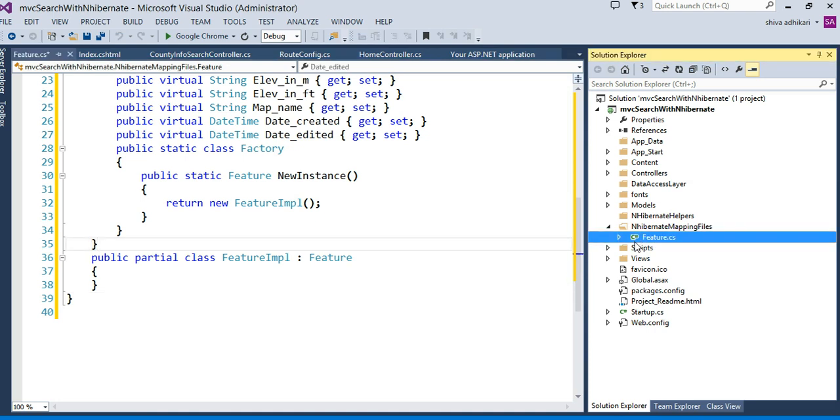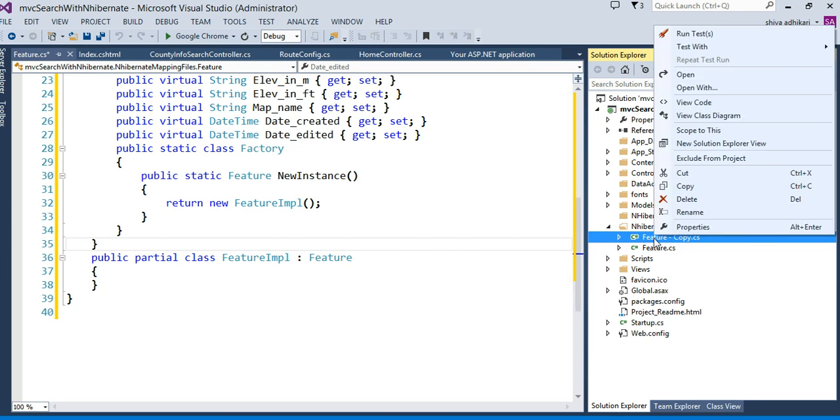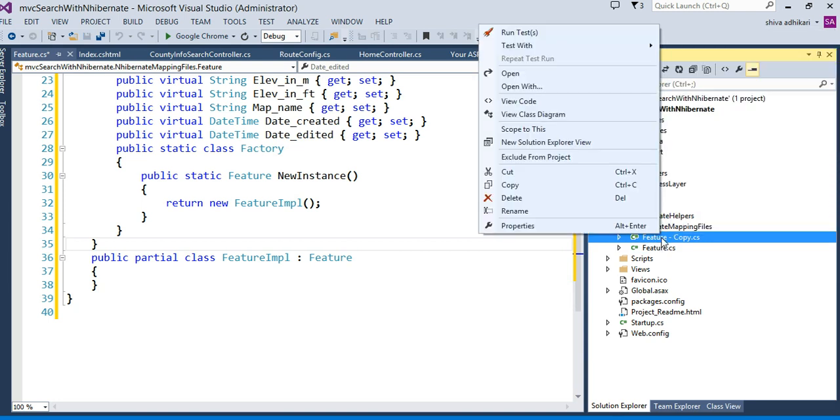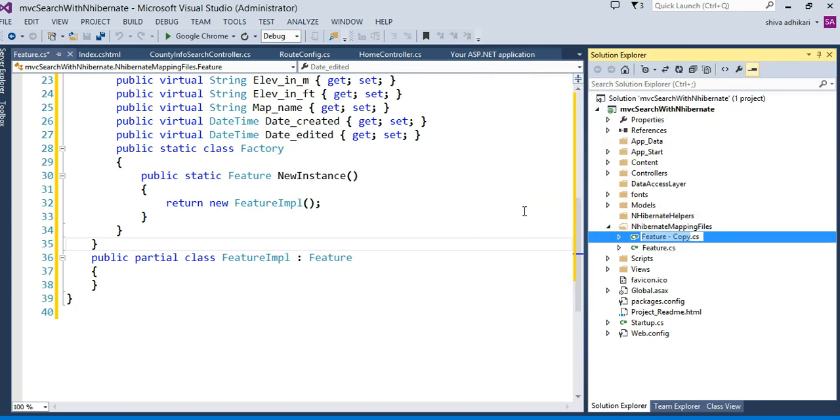That's not what I meant to do. That's what I mean to do. I'm going to rename this file as feature.hbm.xml.